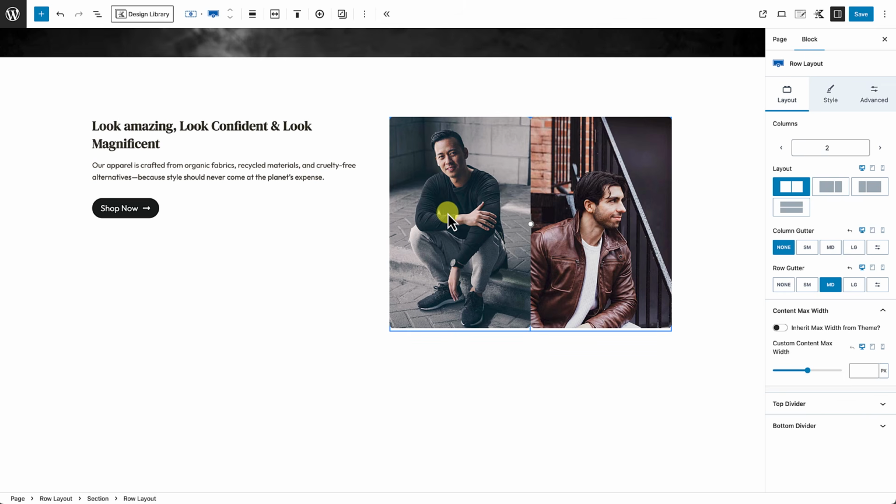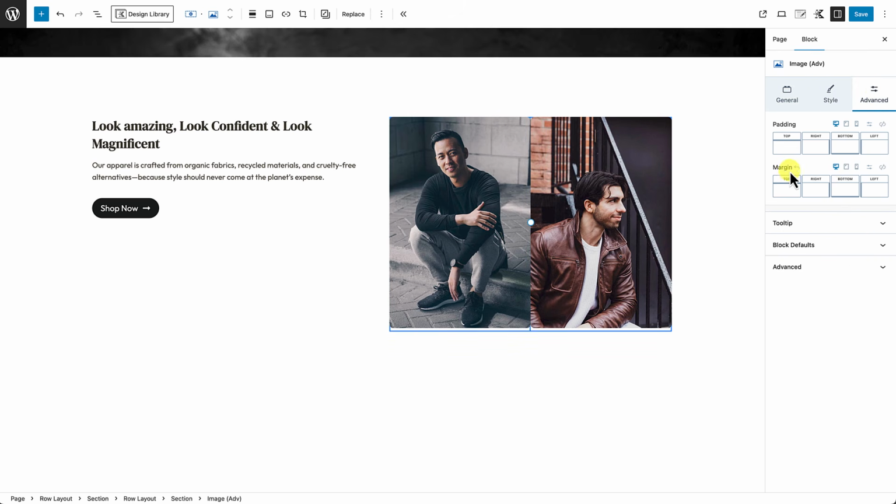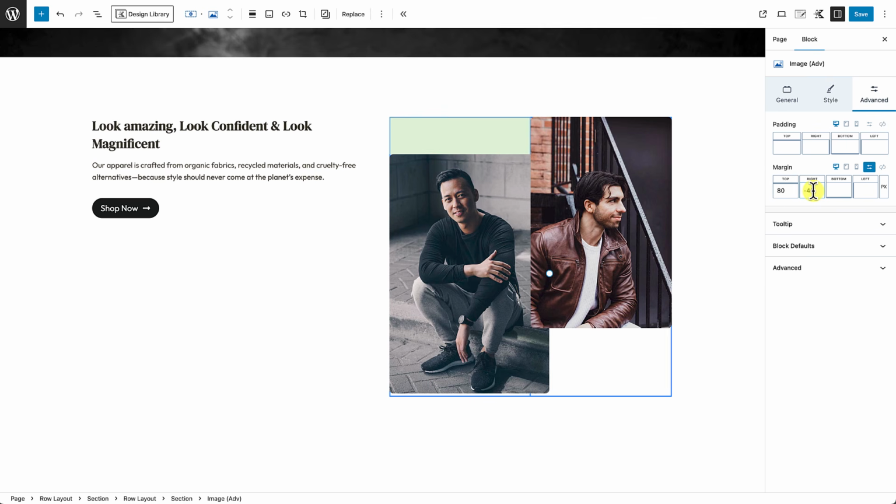I'm going to select the first image. I'm going to move over to the right, go to advanced, and for the margin, I'm going to toggle on the custom size setting. Okay, that'll allow me to add my own custom sizes in here. So I'm going to click on the top field and we're going to add a margin of 80 pixels. On the right field, we're going to add a margin of negative 40 pixels. That's going to cause it to overlap underneath the image next to it.